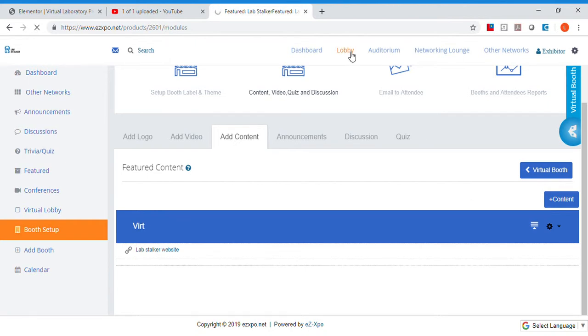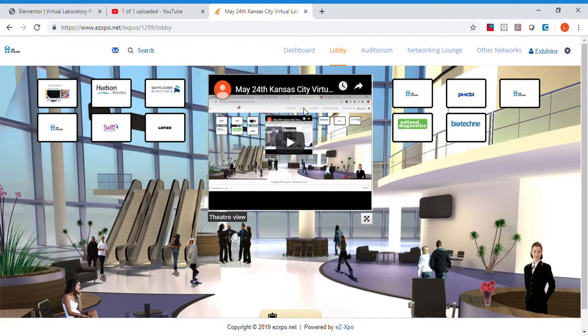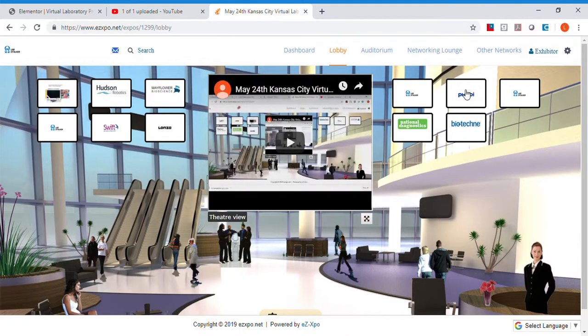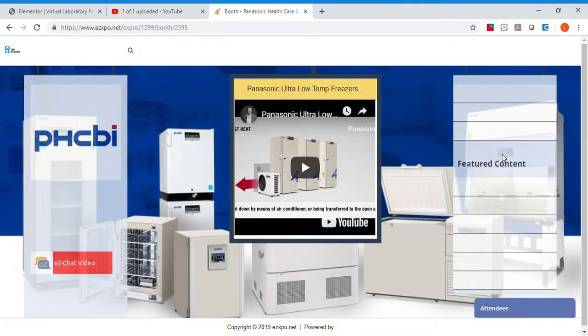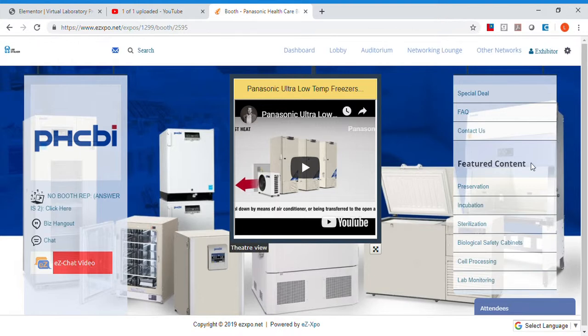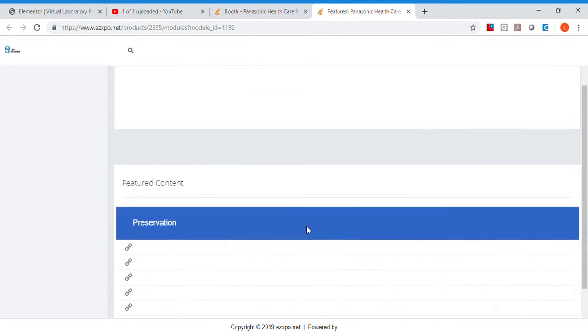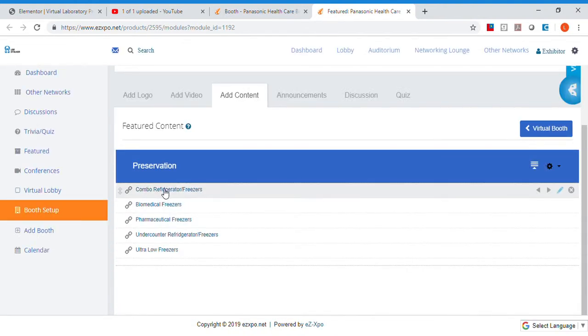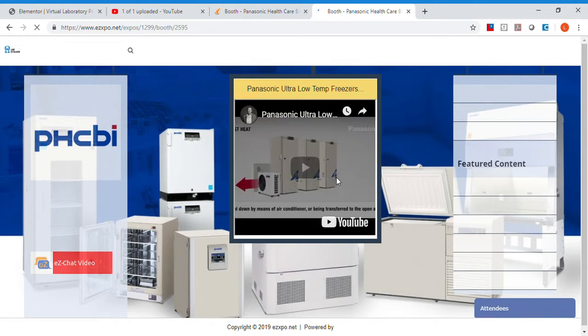In the lobby here, I'll show you a booth that's been created. And here's what a booth looks like. The featured content section is where this content's showing up. Each one of these keywords here are one of the modules. When you click on this module to expand it, it actually takes you to an additional page which shows you all the content or links to this company's website that were put here below. And then when you want to get back into the booth, you simply close out the tab or just hit virtual booth to go right back into the booth.